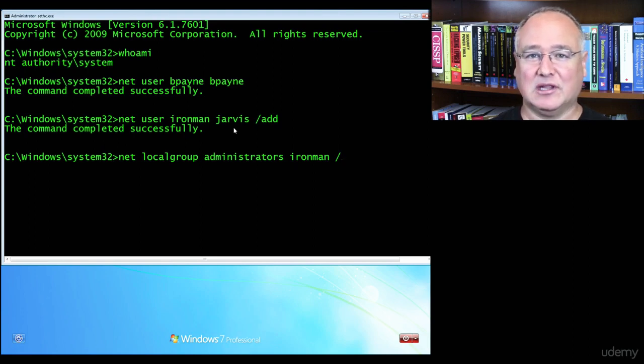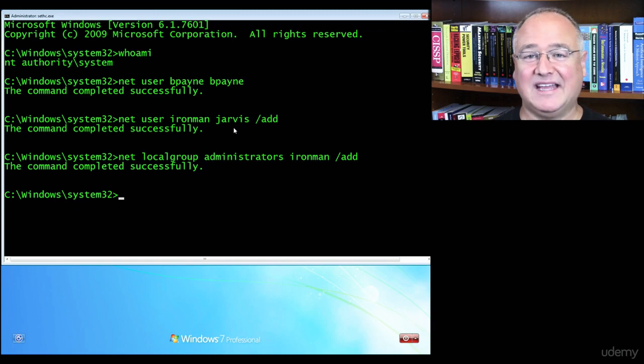Then I'm adding to the local group of administrators, in other words, the administrators on this computer, the admins, the super users on this Windows 7 computer that I used to own. And I finish the command with add, net localgroup administrators, and the username, add. The command completed successfully. Well, that means now I should be able to log on as Ironman using a password of Jarvis. I should also be able to log in as my old user, bpain and bpain.